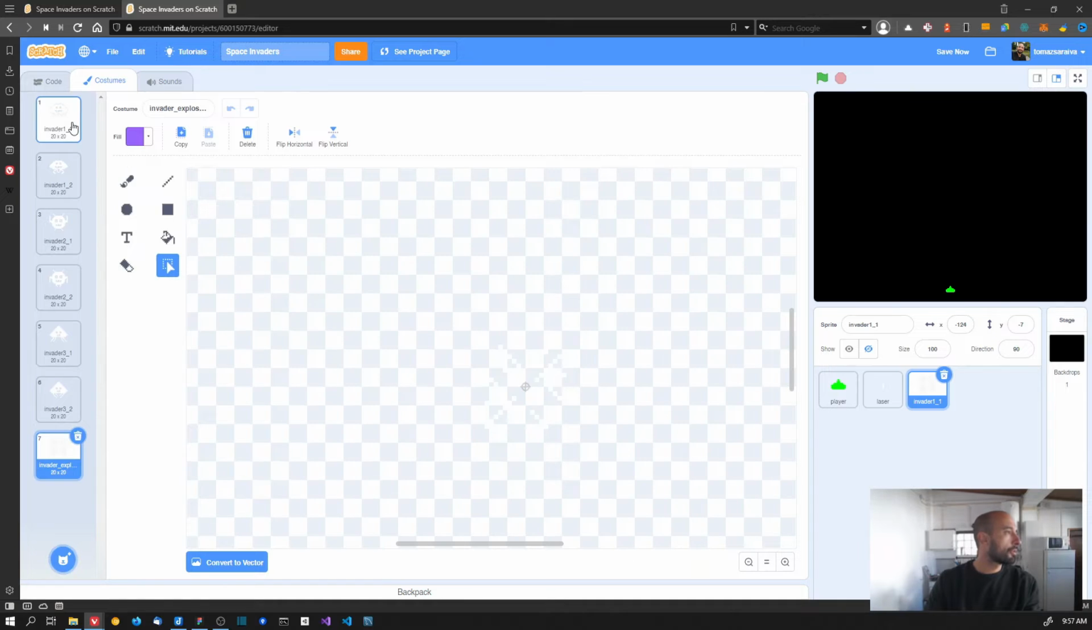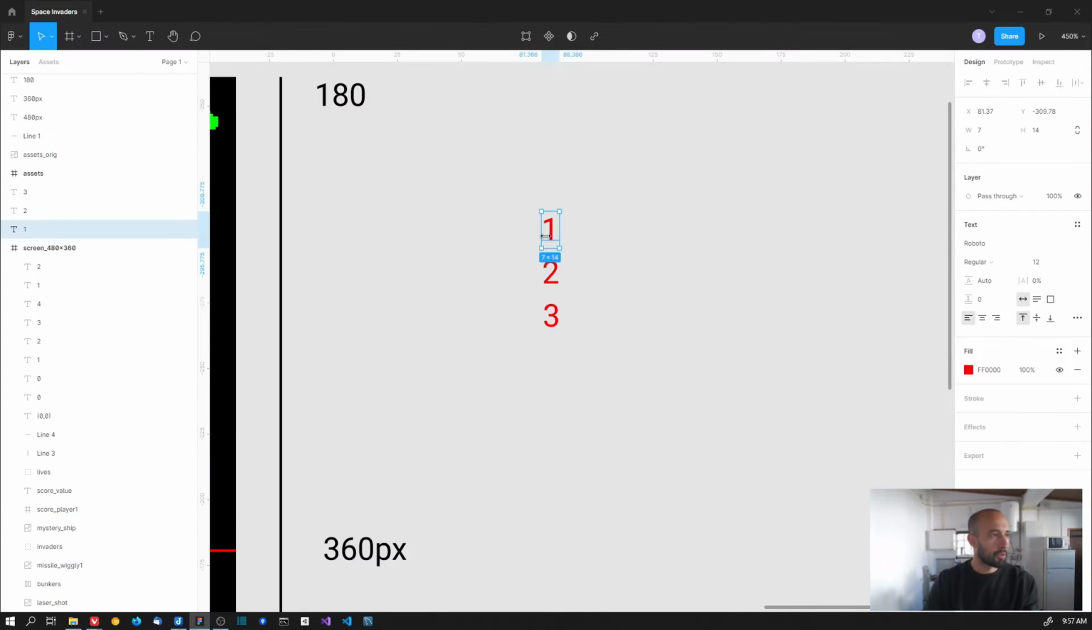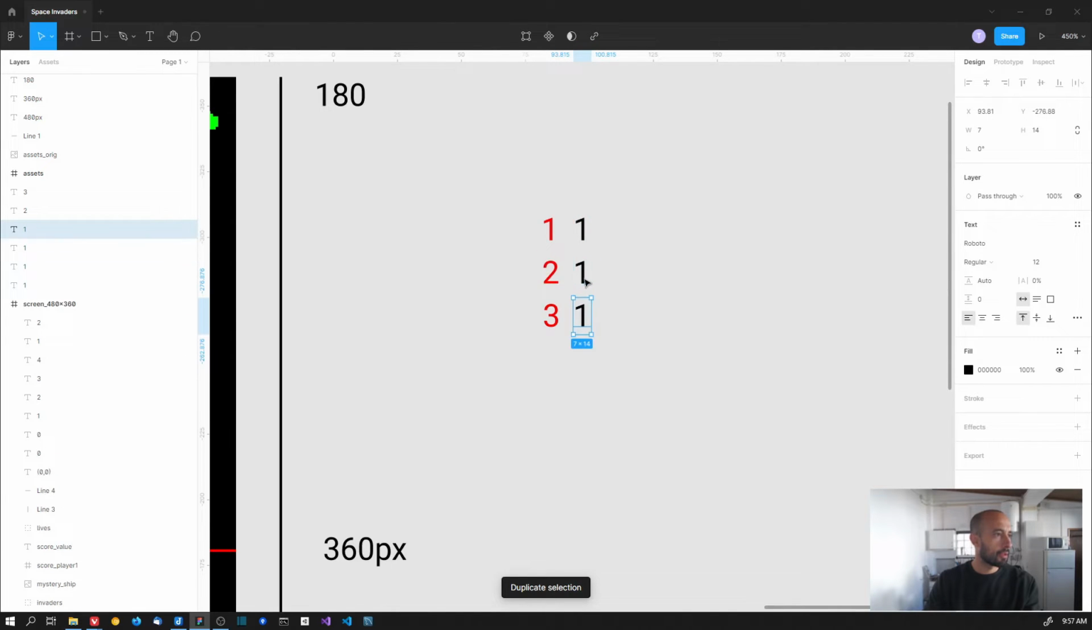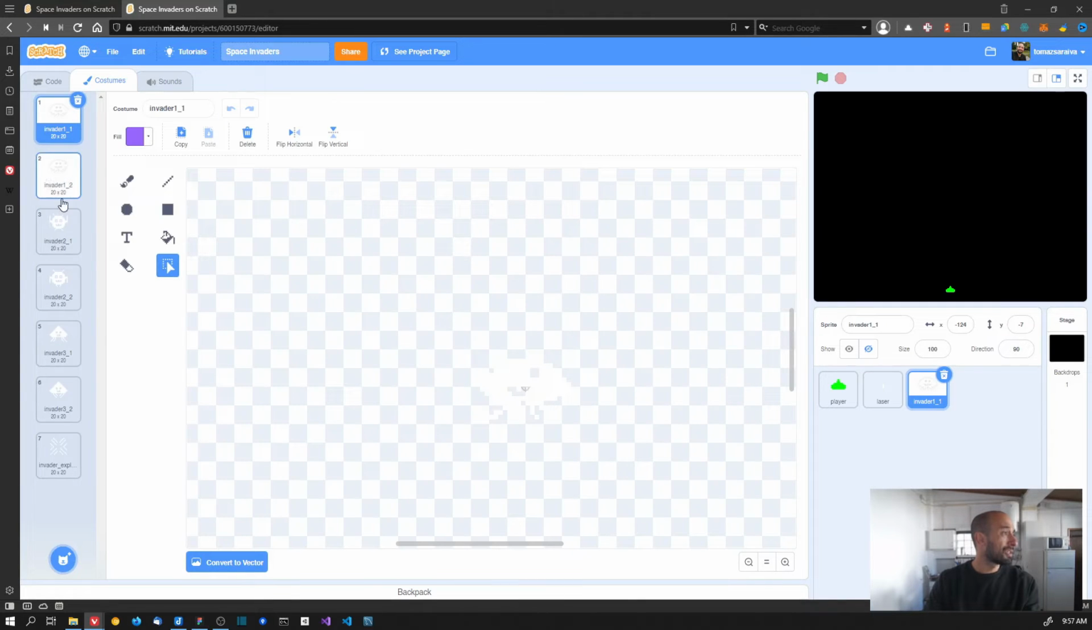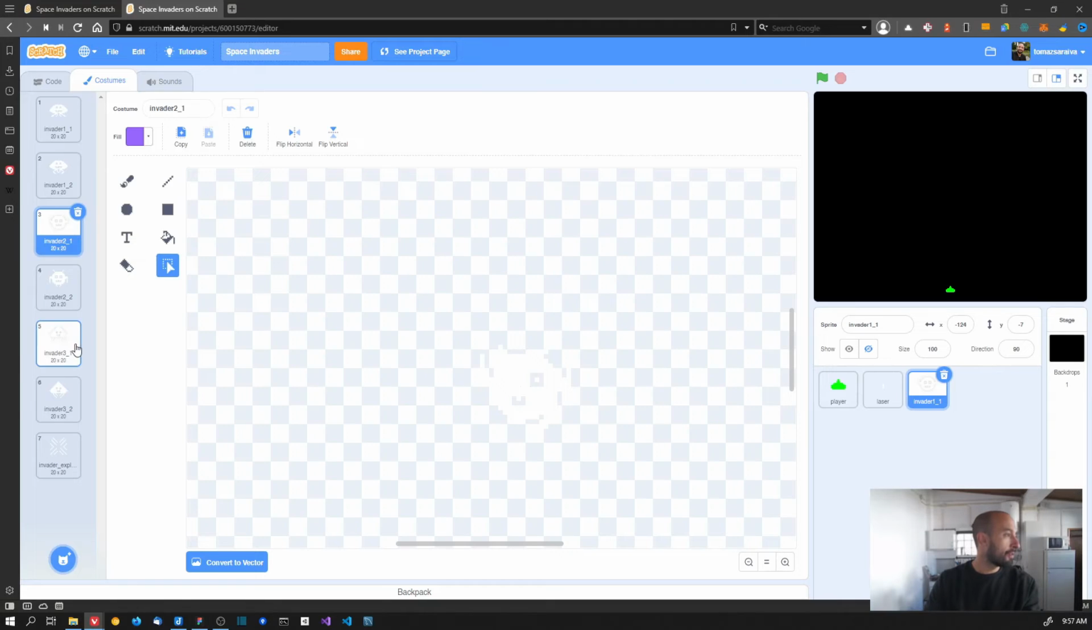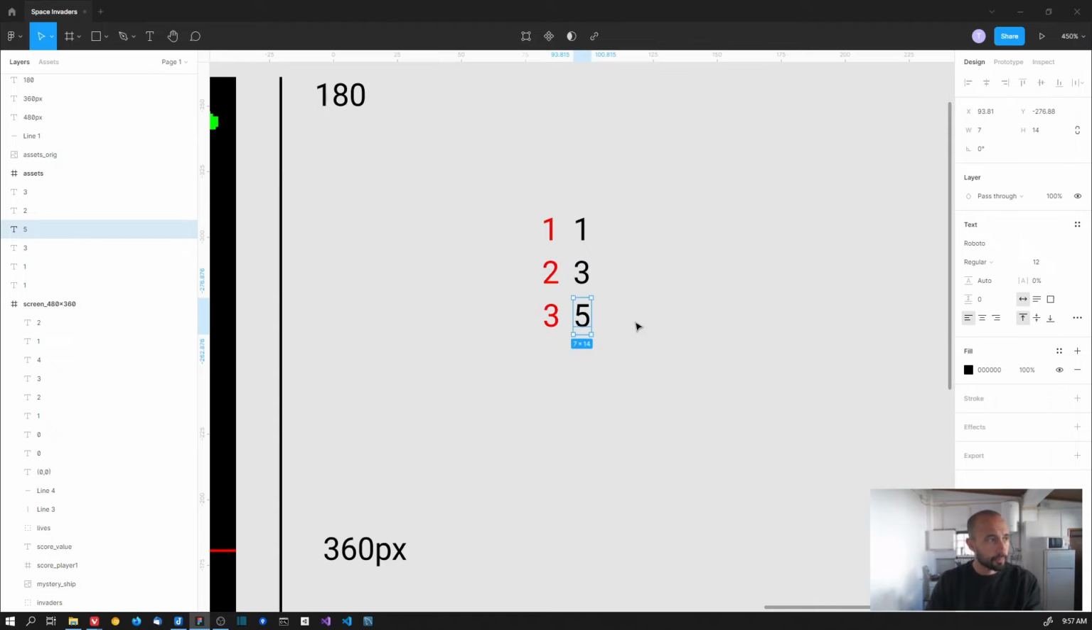So if we come to the costumes, by default, we'll deal with animation in just a bit, but by default, the invader type number 1 uses the costume number 1. So I'm going to put this here. Change the color so that, okay. Yep. Now, invader type number 2 uses the costume number 3, and invader type number 3 uses the costume number 5. So we can change this.